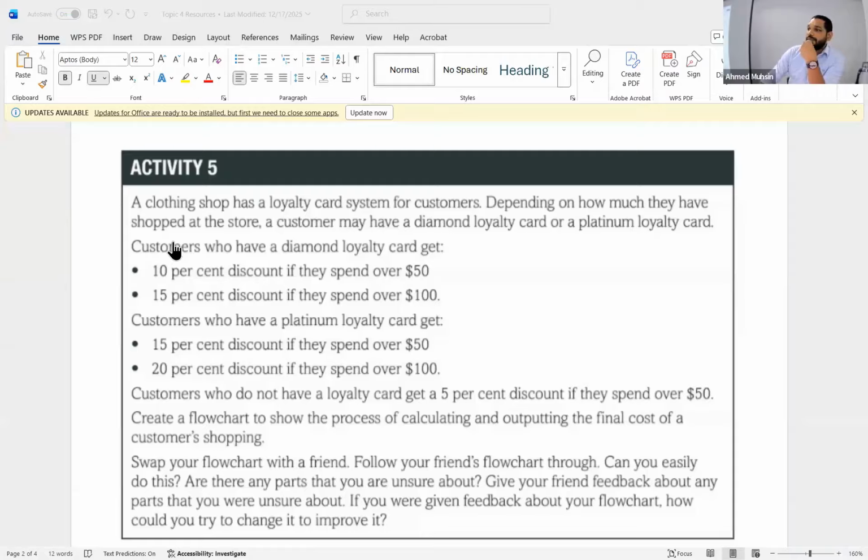After that, think about it and see. After putting loyalty type, what do we do next? Is it platinum or is it diamond? Okay, make a decision. Is the loyalty card platinum or diamond? Then, if it is diamond, we look at the total, right?